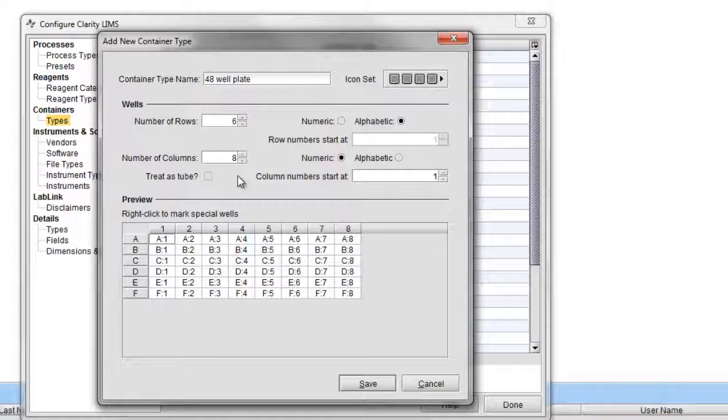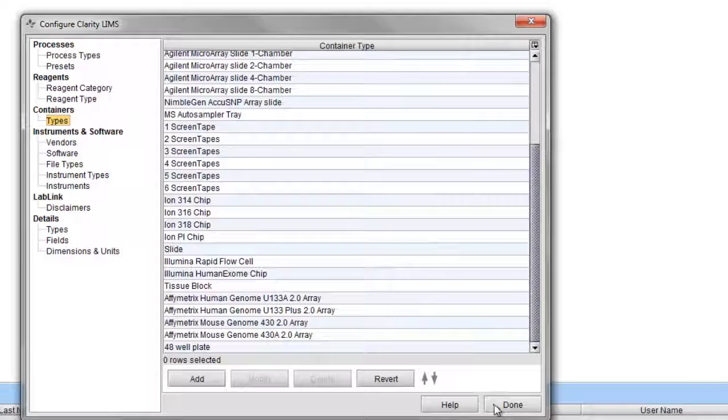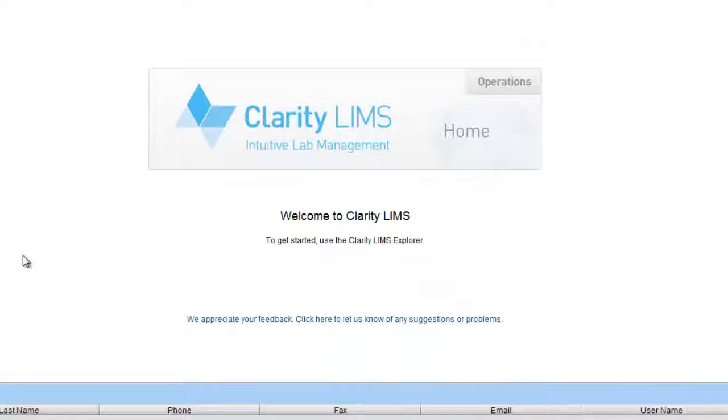To hold wells for special use, such as standards or controls, you can mark certain well locations as unavailable in this interface. Now I have marked both column 1 and 2 as unavailable, and samples can only be placed into the remaining well locations on the plate. Go ahead and click Save, and hit Done. Now this 48 well plate is available for choosing in the Lab Scientist interface.